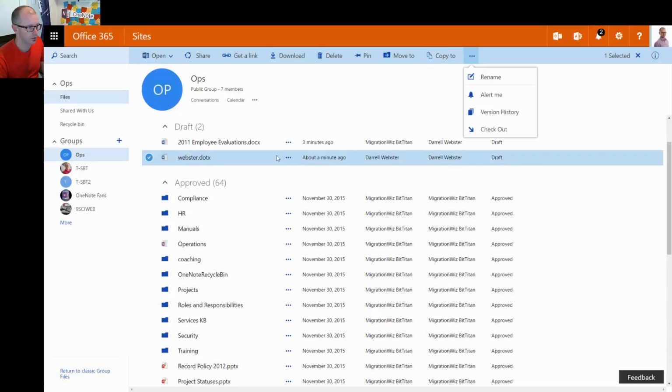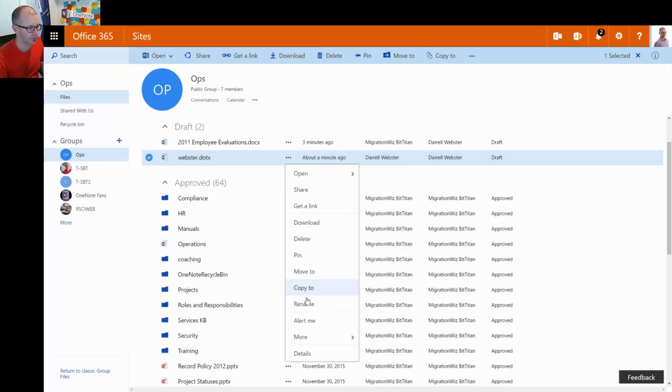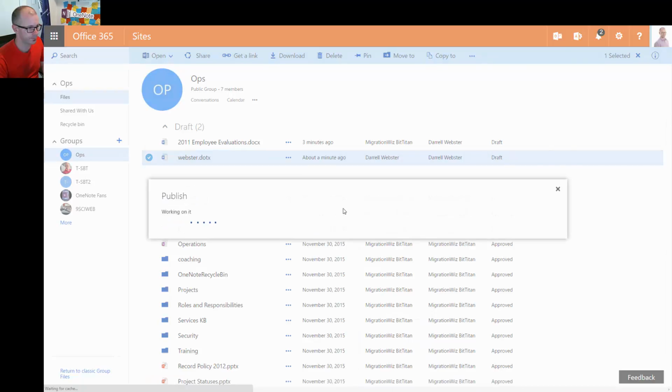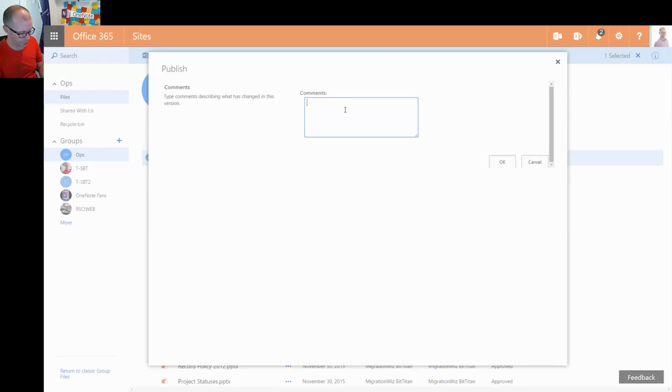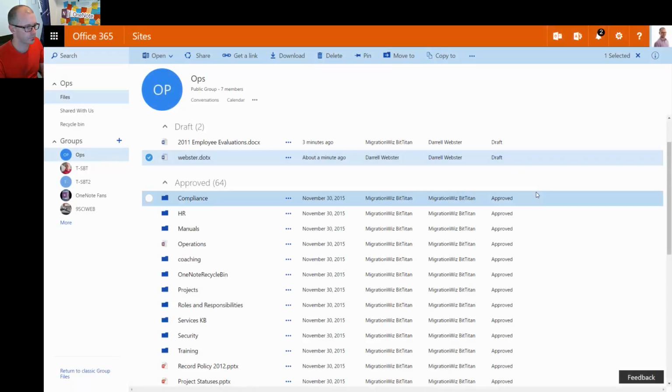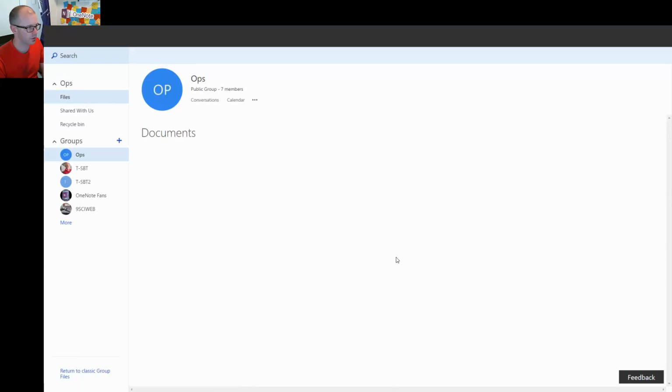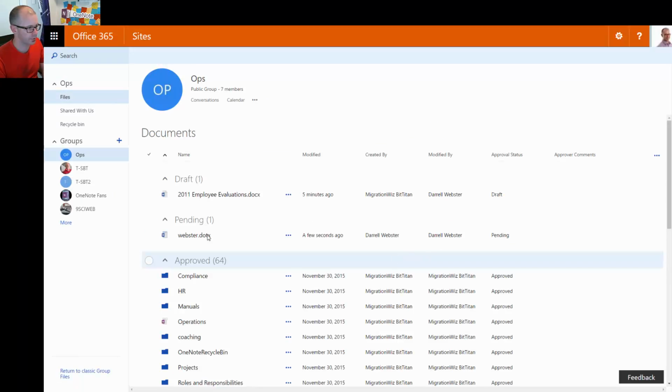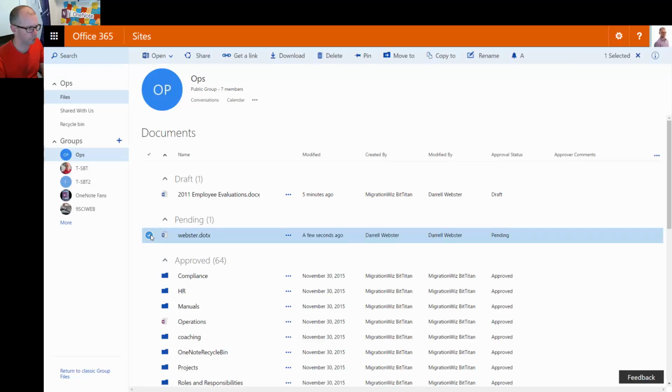So if we just publish that, it is going to approve it. It's going to take it out of draft form. Good version. And we may have to refresh that so that we can see the change. It's come out of draft, pending.